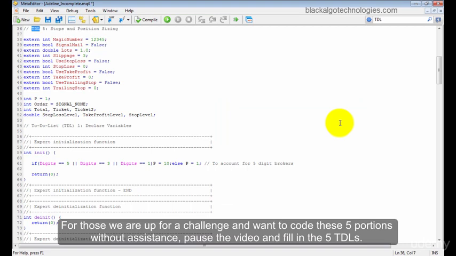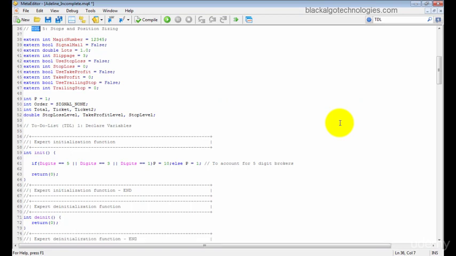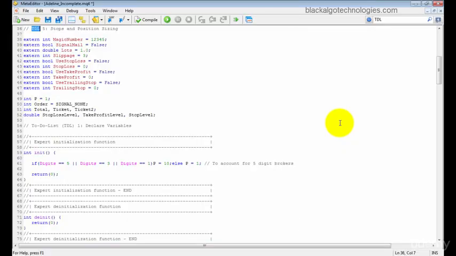For those of you who are up for a challenge and want to try to code this first without any assistance, take some time, pause the video, and fill in the 5 TDLs. We will start with the entries.